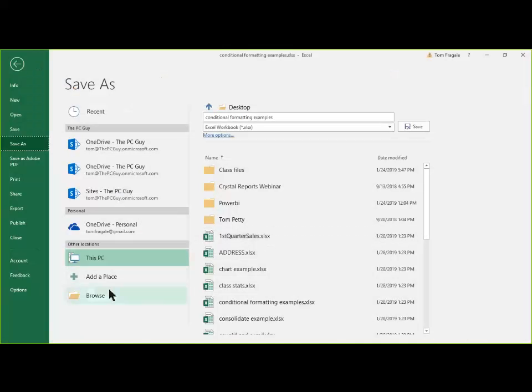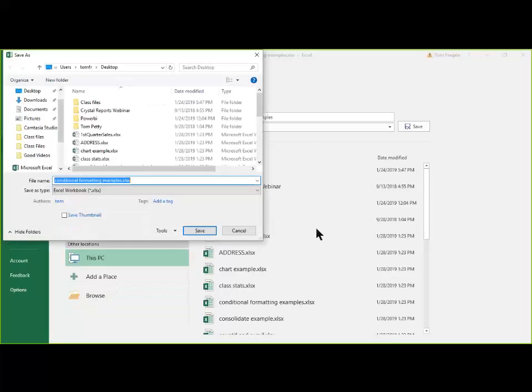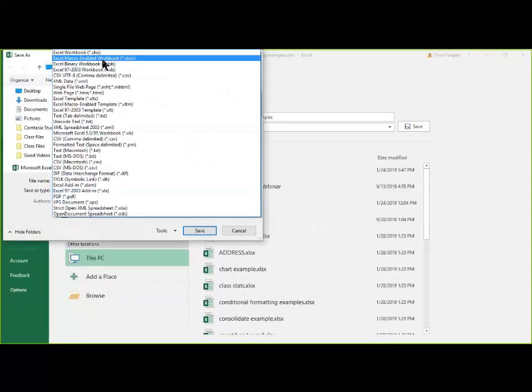Now you'll pick on the word Browse, and then you're on your classic Save As window that you've seen a million times. I'm going to click where it says Excel Workbook, and then you want to save it as a macro-enabled workbook. Otherwise, you will lose your macro, plain and simple. You have to save it as a macro-enabled workbook, or you will lose your macro, plain and simple.